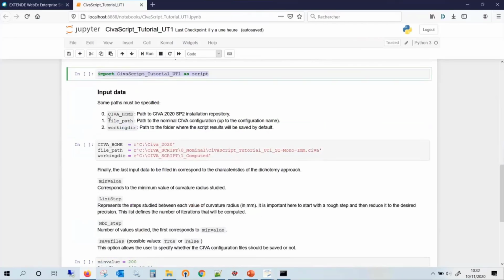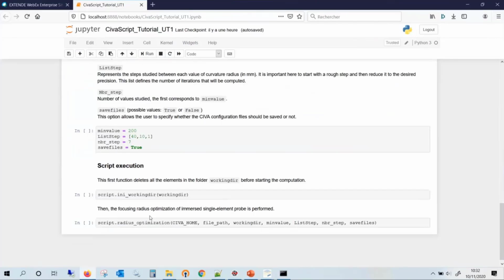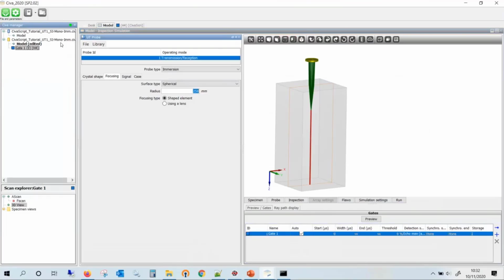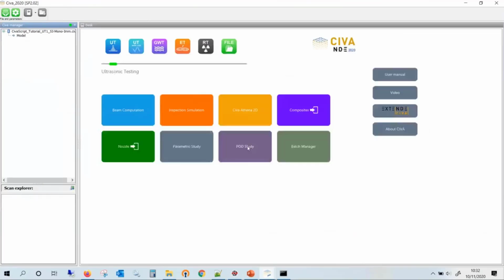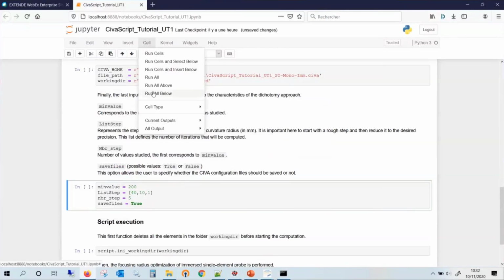Then you will find the input data of the users, so the CIVA home directory, and as we have shown before, the parameters in this script to drive the iterative loops, and then it runs the functions. So I will launch it. I will maybe just close the results to avoid any conflict. And maybe, for instance, I will change here only 5 steps of simulation instead of 7. We go faster, run all.